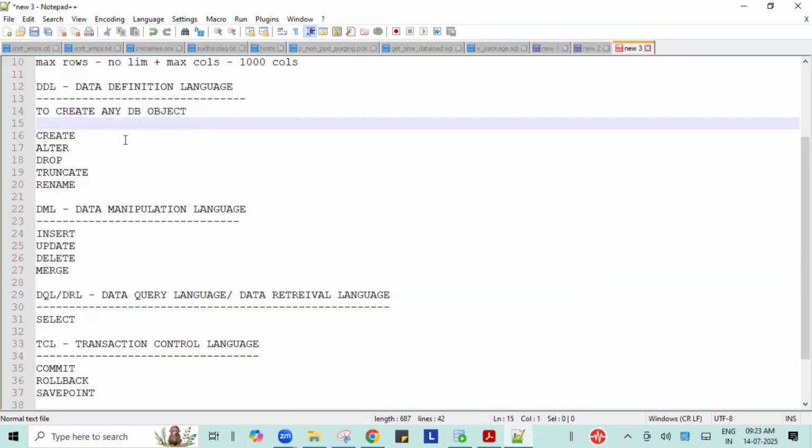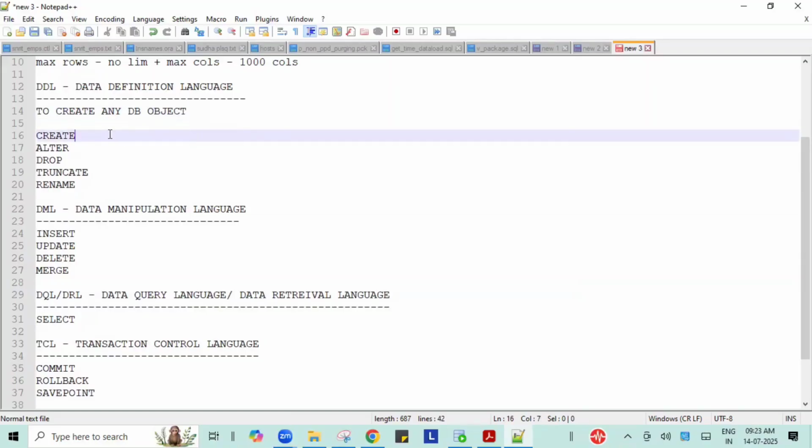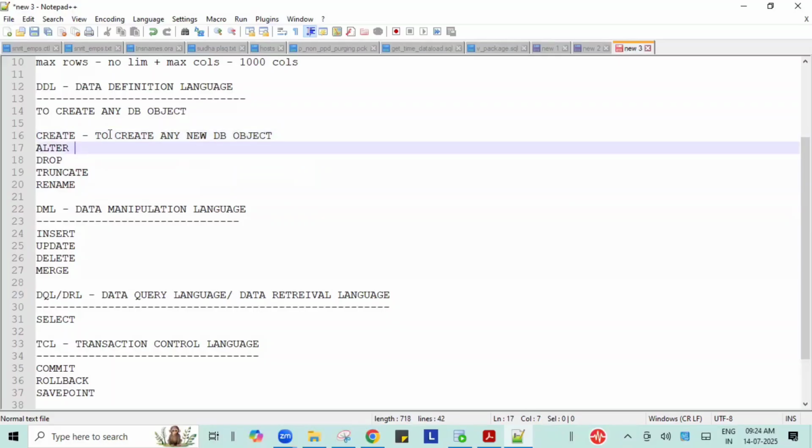Now, what are the commands we have here? Create. What is the purpose of this Create? Just now we discussed, to create any new database object. My object is already created, for example a table. The table is already created, but still I need some changes to my table structure. That means Alter: using this, doing modifications to an existing object. The object should be existing, then only we can do modifications.